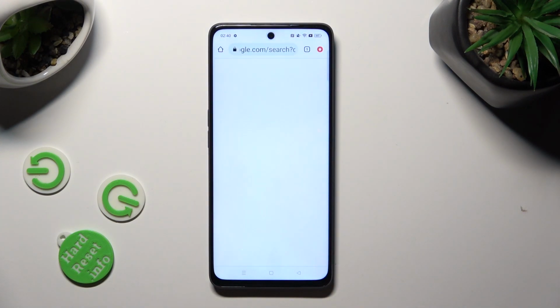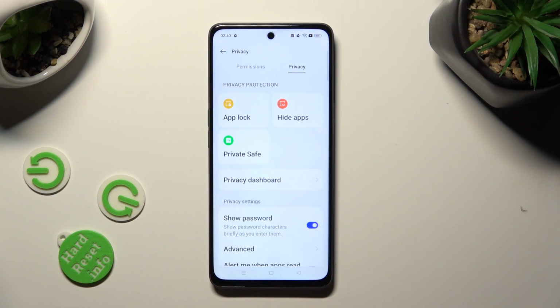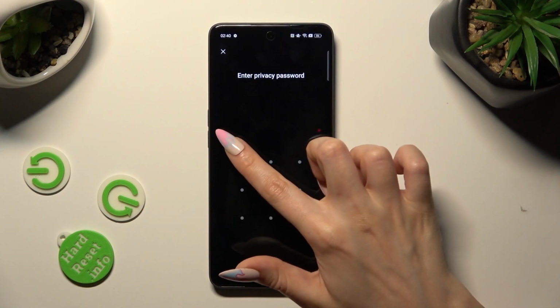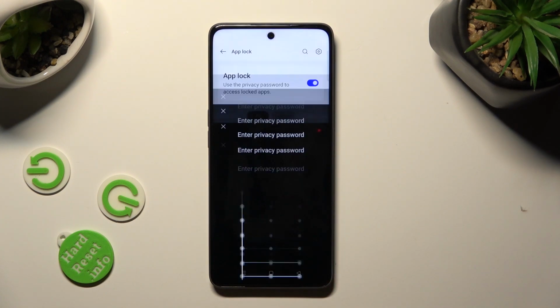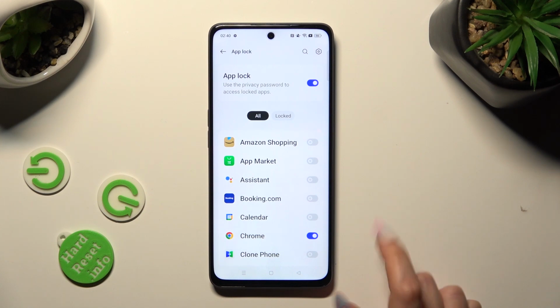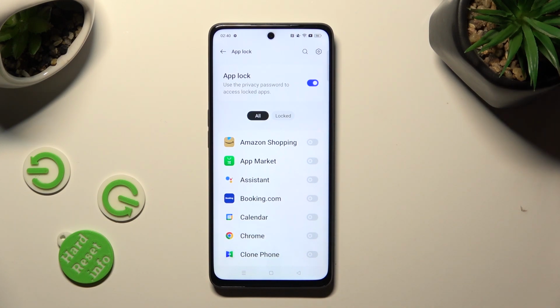If you wish to disable app lock for one of your apps, just access exactly the same privacy settings. Click on App Lock, enter your privacy password and tap on the blue switcher next to your app. In order to disable app lock completely, click on this switcher next to the App Lock feature.